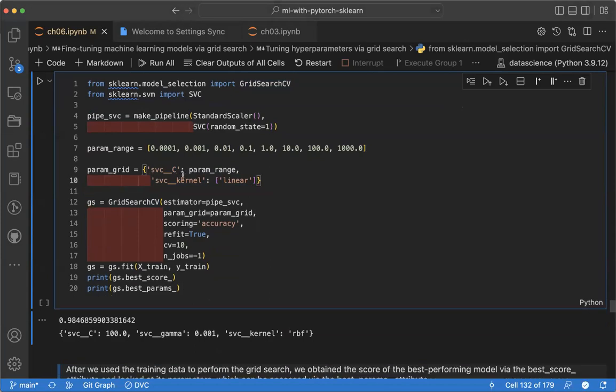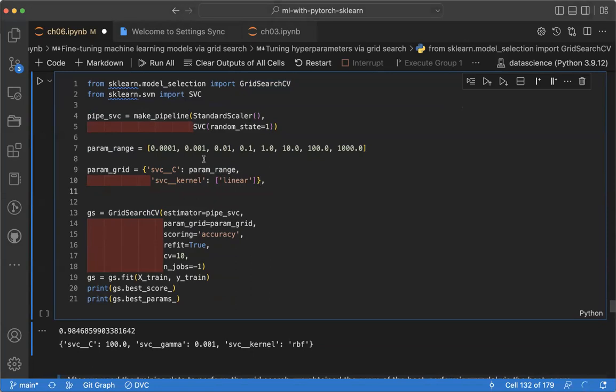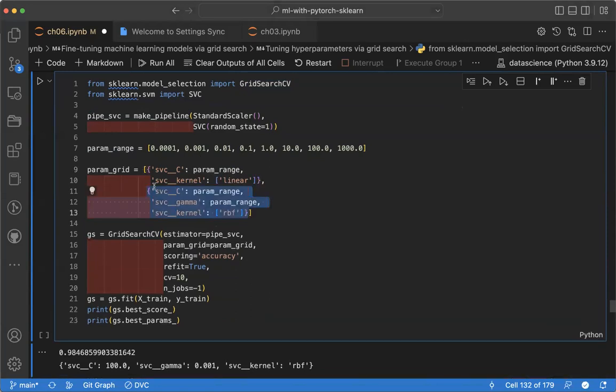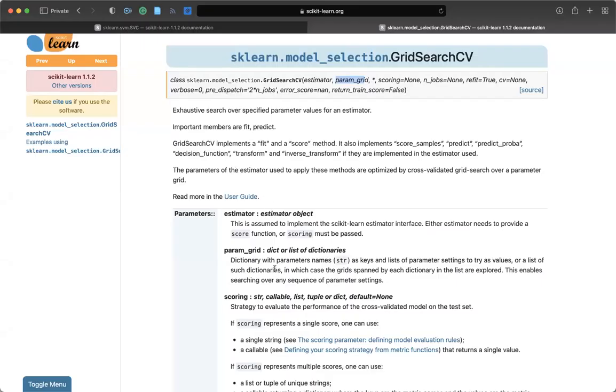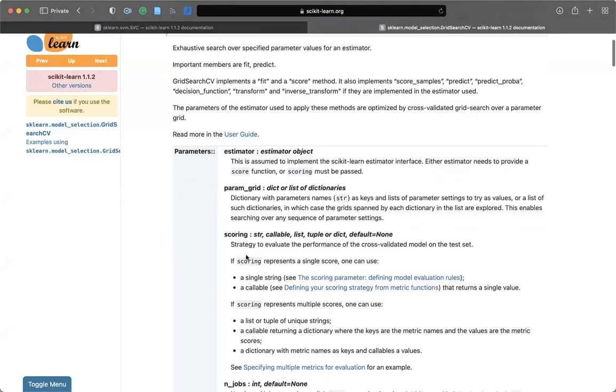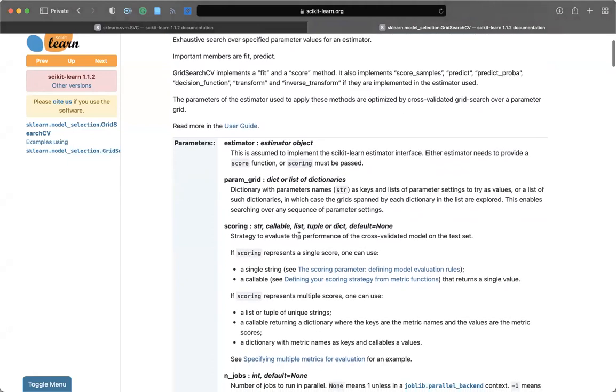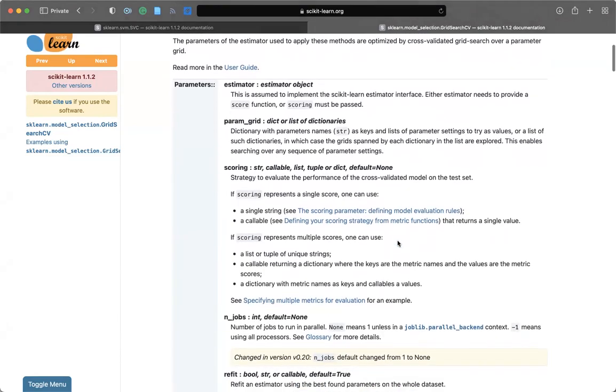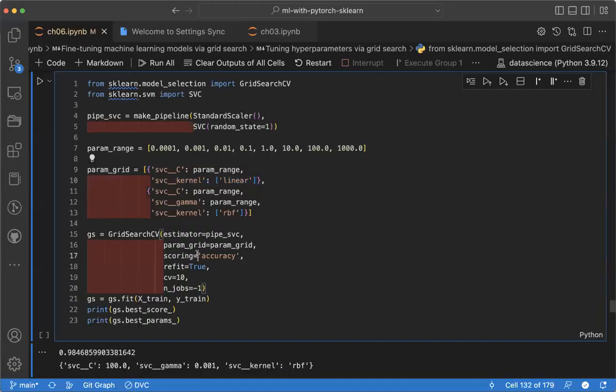I'm just testing SVC with this parameter, and the kernel it's going to use is linear. But if I want to use different kinds of settings, you need to put them in a list. You can see I have two dictionaries inside a list. So that is the parameter grid, a dictionary or list, and then scoring: the strategy to evaluate the performance of cross-validation. The scoring we said we want to use is accuracy.